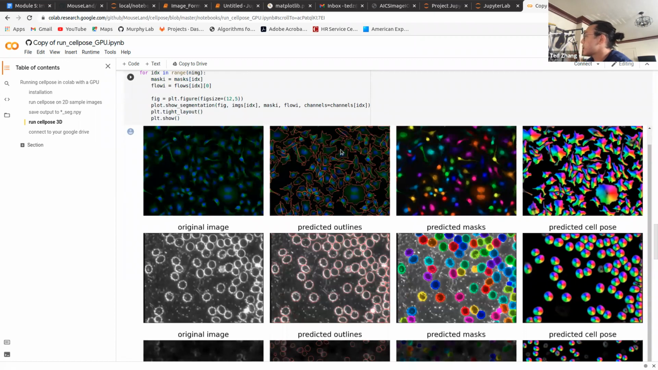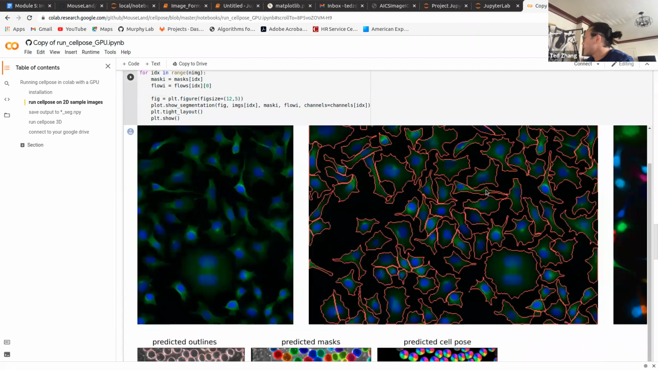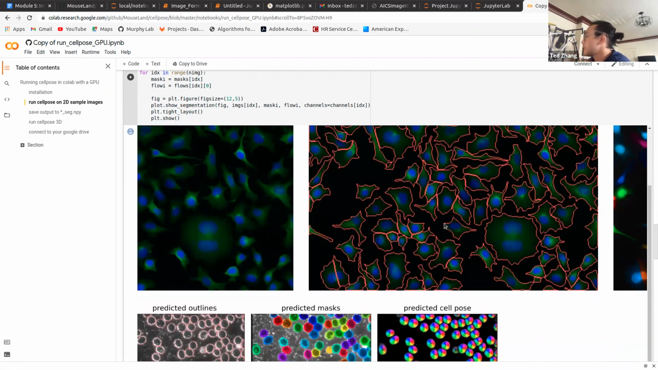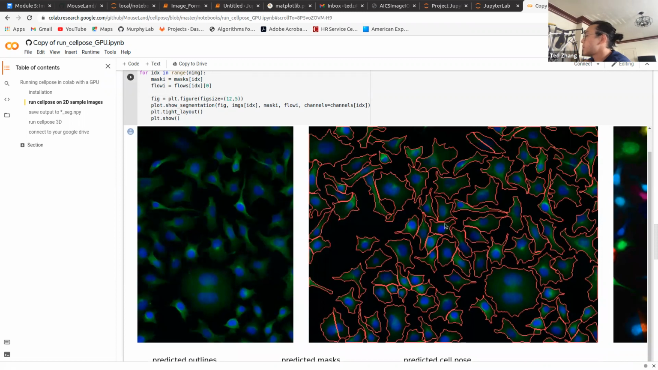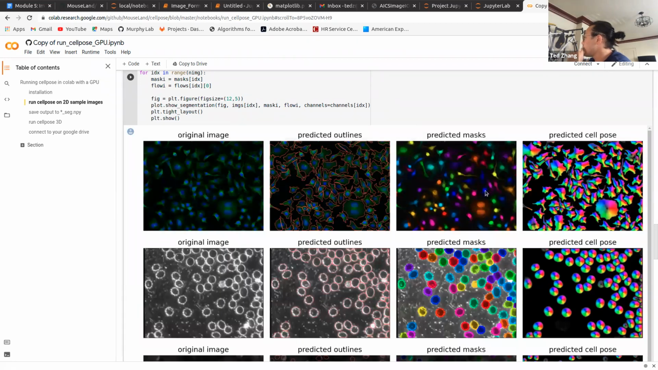Pretty much the predicted outlines right here are what the segmentation would look like after it's run. And depending on how many cells, how big, what the resolution is, and whether you're using CPU or GPU, it could take a while for this to happen. But obviously this looks super great because it's one of their images that they've been using. And you have other options to display your predicted masks.